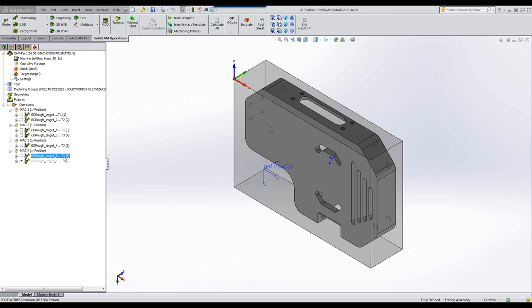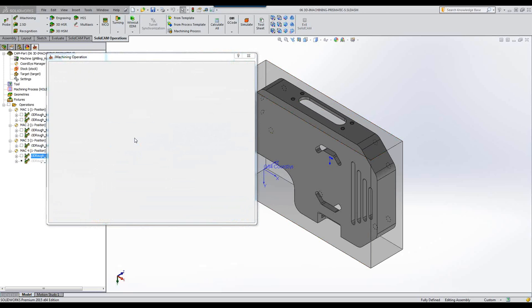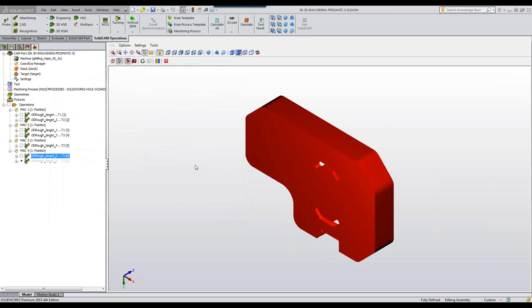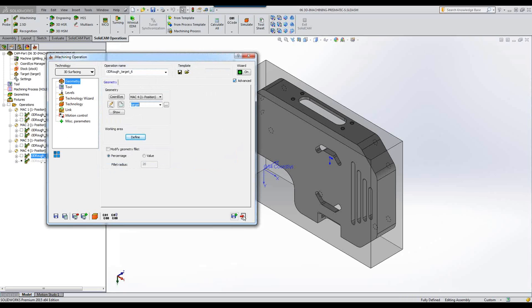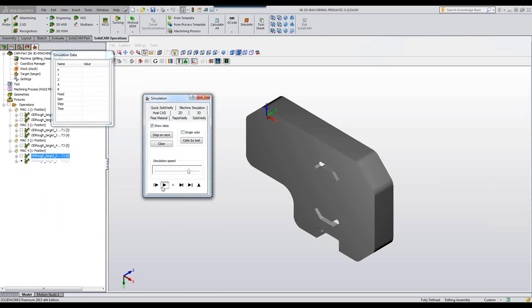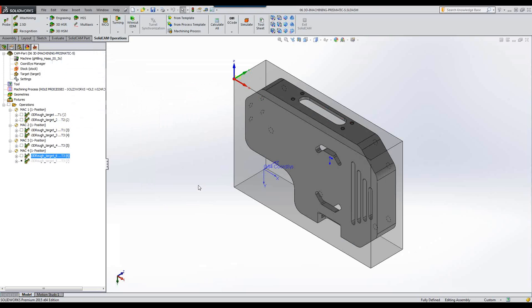If I were to open up the operation, I'm just going to show you, if I go into my working area, what the 3D material looks like. This is what's left over. So what's left over, basically the machine over here, is just this area over here. So if I run my simulation now, and I'll use the Solid Verify simulation, you'll see that it's working only in that area.